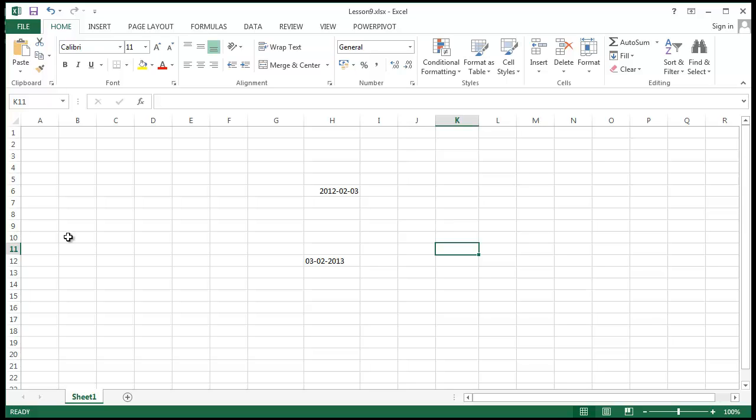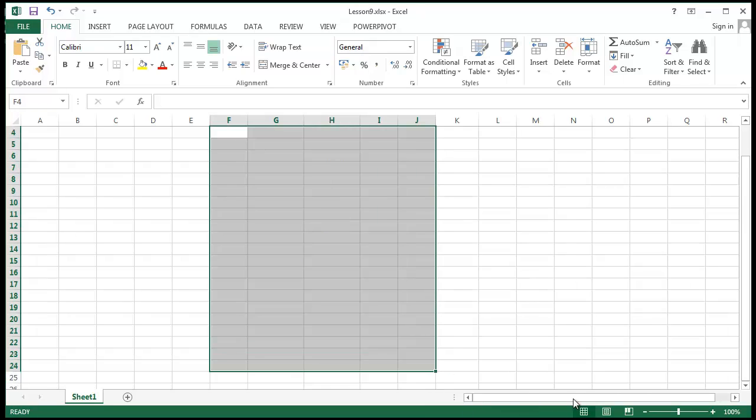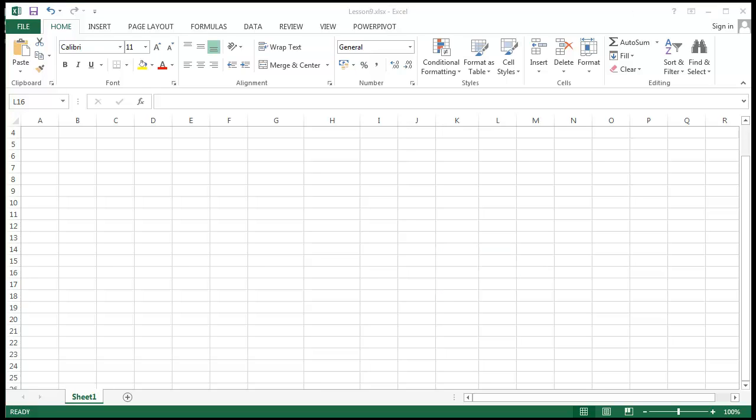So, how to use the date function? Let's remove this from over here. First off, let's maybe create a possible cell. So, first off, what we want to do, let's create the current date.